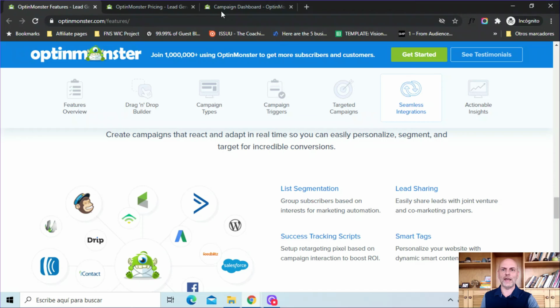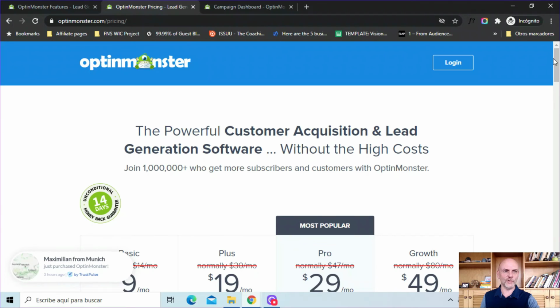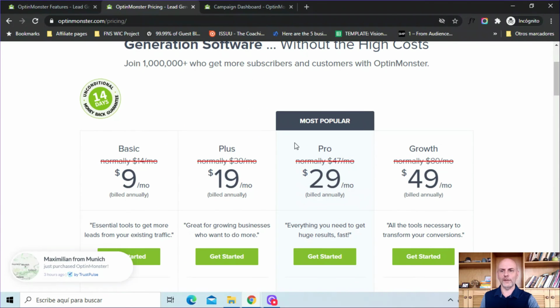Let's now take a look at the pricing. So they have 4 different plans. They have the basic plan, which is $9 a month, Plus is $19, Pro is $29, and Growth is $49. And by the way, I visited this page lots of times. They always offer these discount prices. These normal prices, I've never seen them actually charge those, so take it for what it's worth, but these I think are the real prices.